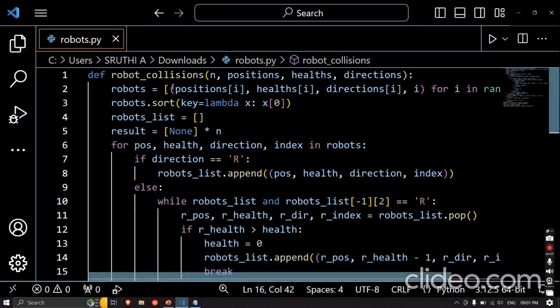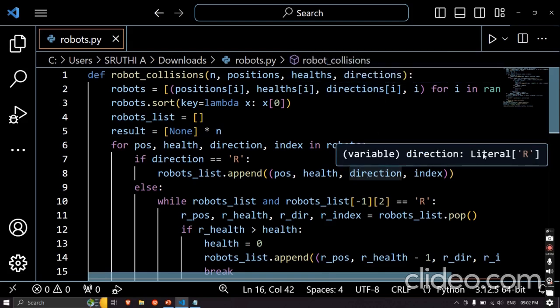So this is the code. The first line is function def robot_collisions(n, positions, health, direction). This means that this function has 4 parameters. n represents the number of robots, positions represents the position of each robot, health is the health of the robots, and direction is the direction of the robots.